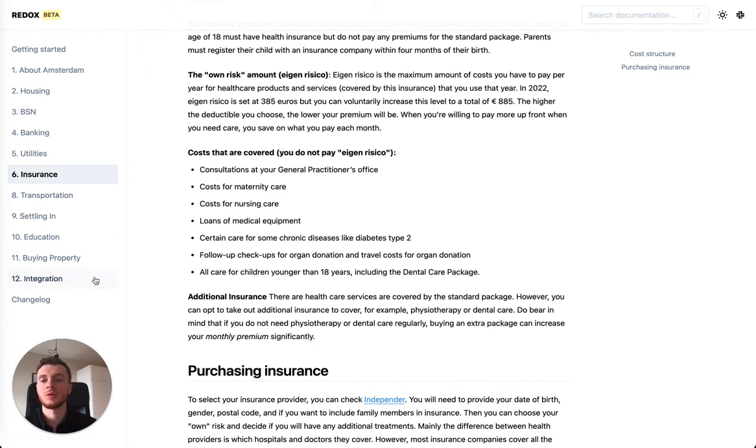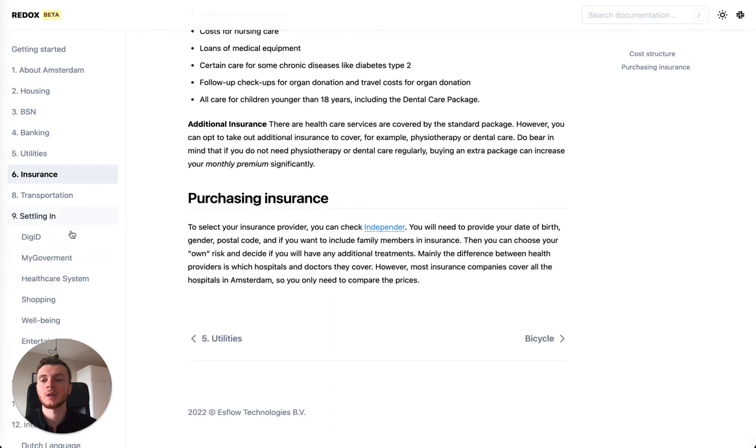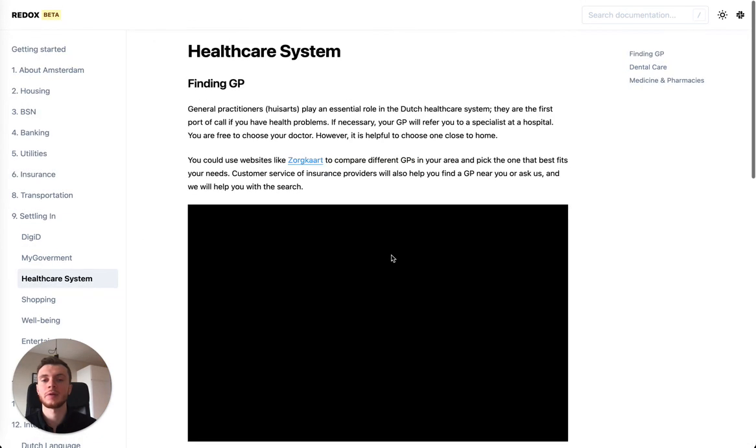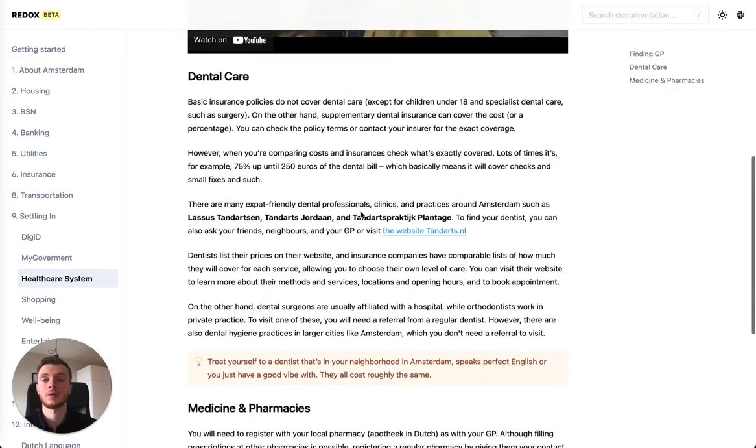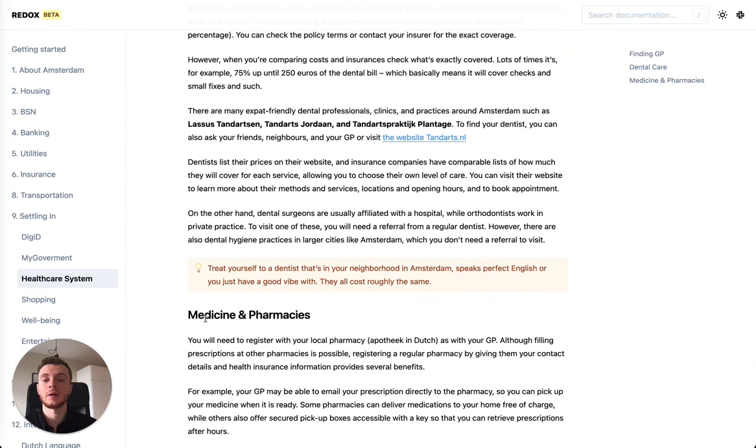You can also go into the settling in healthcare system section and read a little bit about how dental care works, for example, and how it is with the medicine and pharmacies.